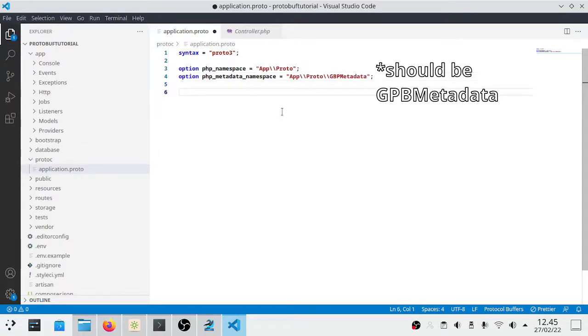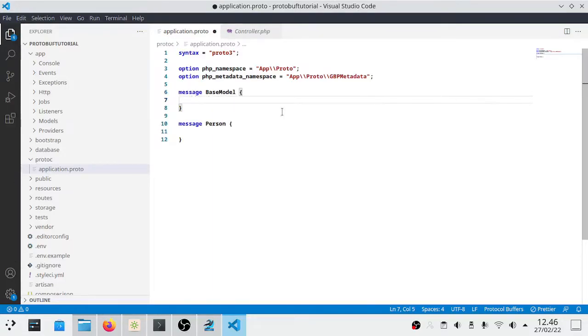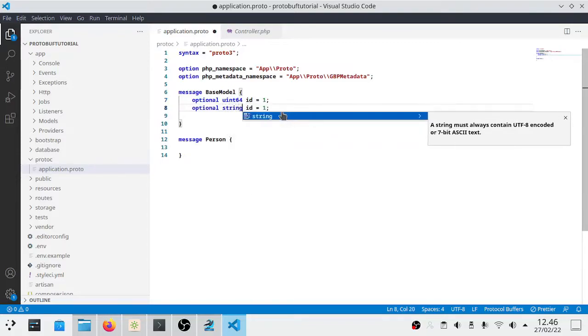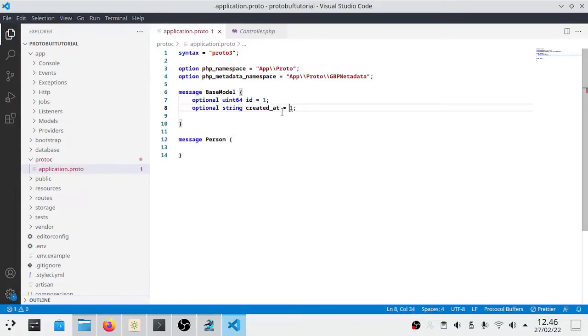Okay, so we're gonna write our first message, person, and we are going to compose something inside the person, which is called the base model. And the base model consists of these properties. Gonna type in optional in every field, optional unsigned integer 64 ID. The first field, every field must have the incrementing number, and the reason for this is backwards compatibility. And the second one is string, we can add, let's say, name, and the third one we can add.